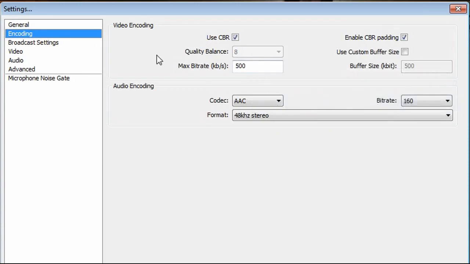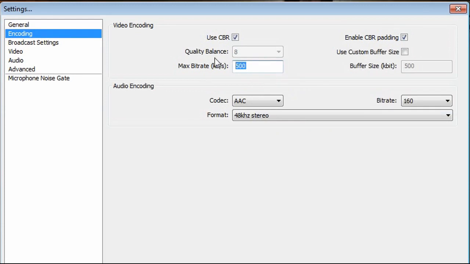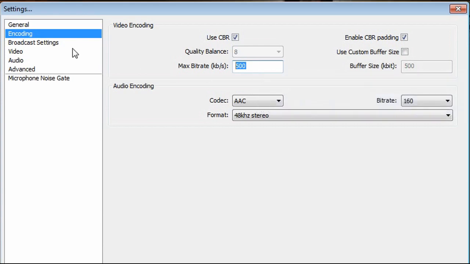So if you have really bad internet, then you make your bitrate really low. For me, I have really bad upload speed. I have 0.3 megabytes per second, whatever. It's really bad and it takes hours to upload videos. So for live streaming, it's very bad as well. So I set it to 500. I could even set it lower if I wanted to. A lot of people would have it quite high.